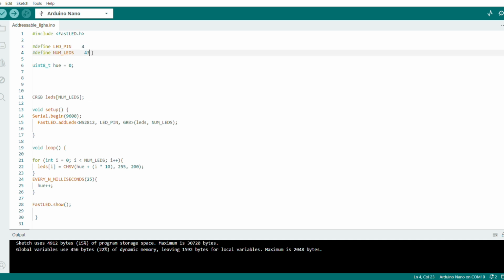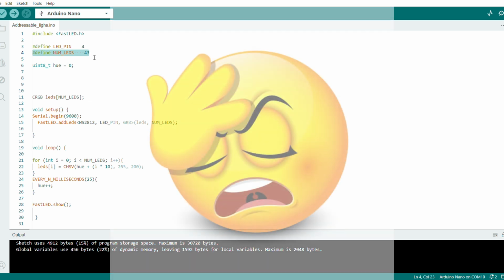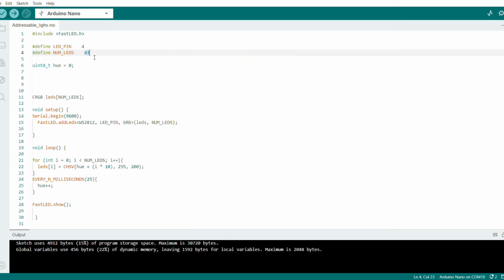Second, we're going to define what pin we want the Arduino to communicate with the LEDs with, which is pin 4, right here. And then we're going to define how many LEDs we have. In this case, for my bed, we have 43 LEDs.